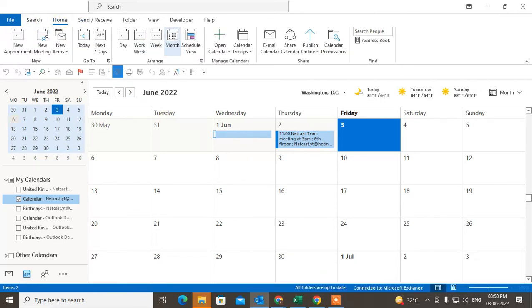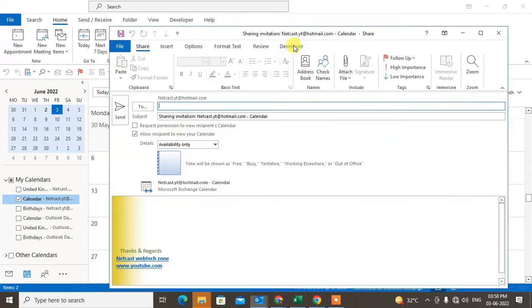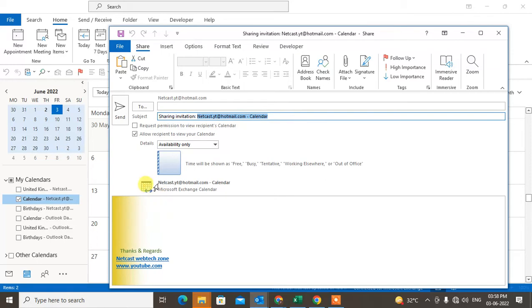Under the Home tab you can see the option called Share Calendar. Just click on Share Calendar. Now you can see this is your calendar name and this is your attached calendar. You can recheck your calendar.